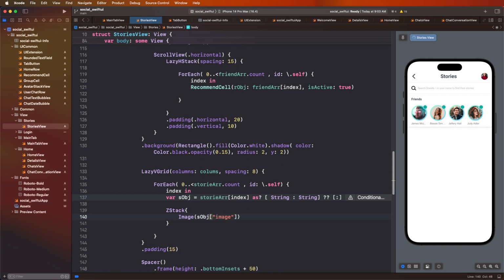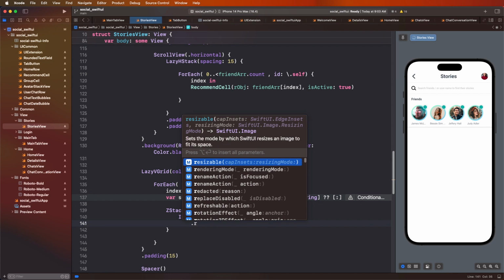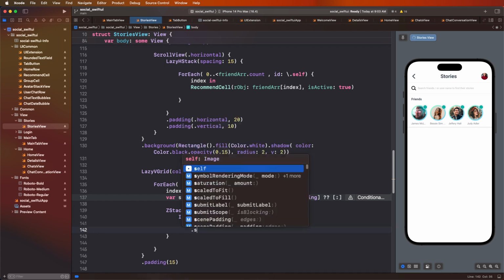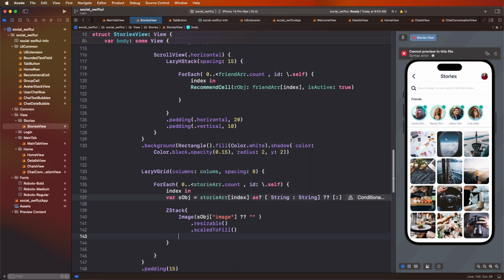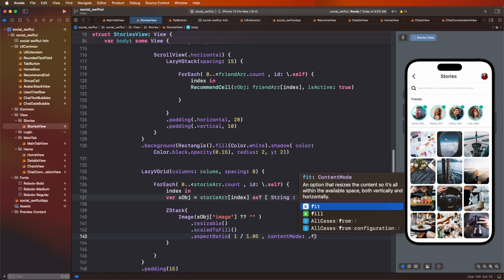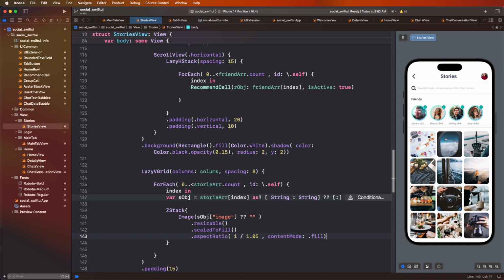Also set the value and make it resizable, with scale to fill, and set the aspect ratio. Then set the mode, like displaying this UI here.